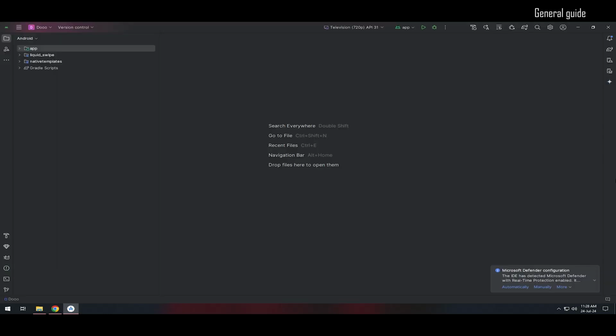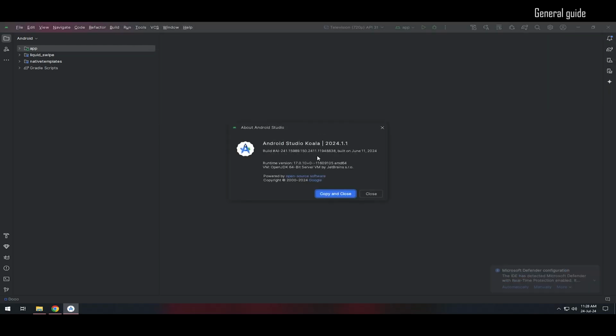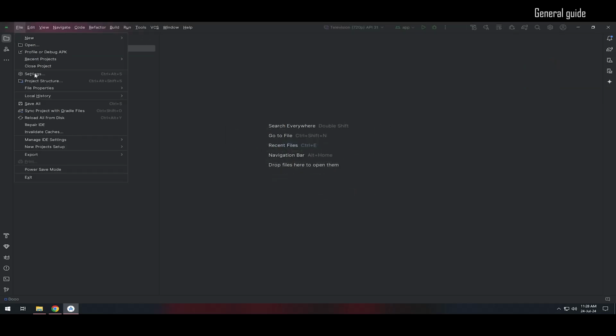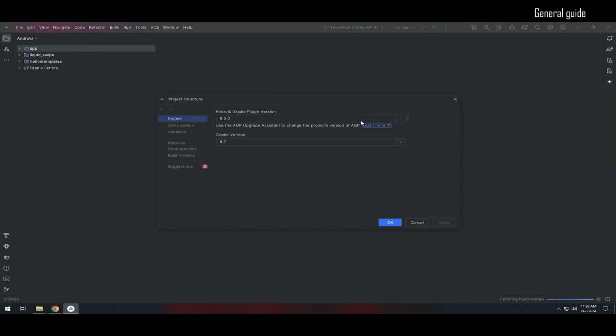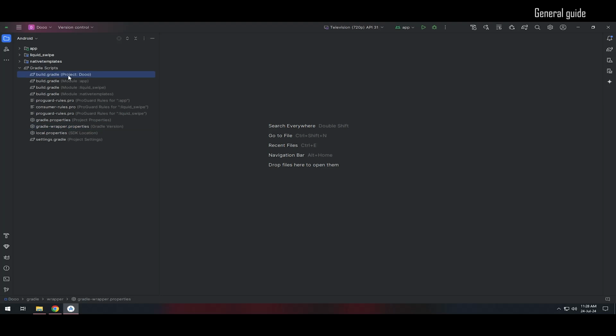So, now that we are in the Android Studio interface, and since I am using the latest version, I did not encounter a Gradle issue. In case you experience a Gradle mismatch problem, go to the settings and change the Gradle version there if you are using an older version of Android Studio. In some cases with this new interface, you may need to change it in the build.gradle files.